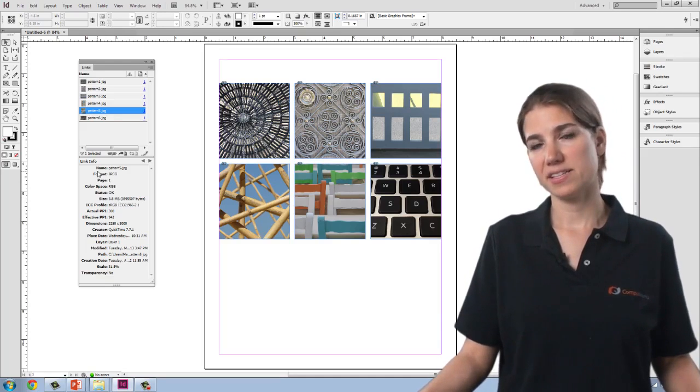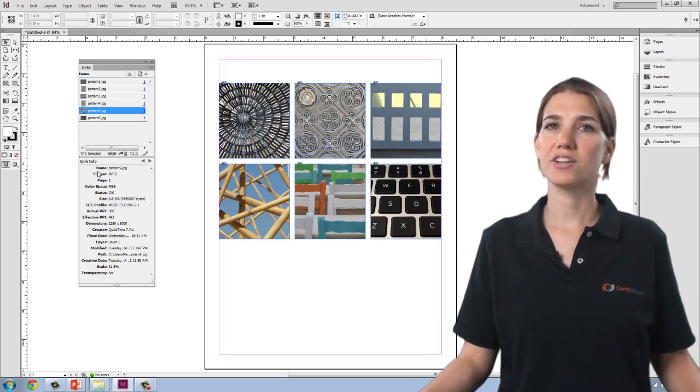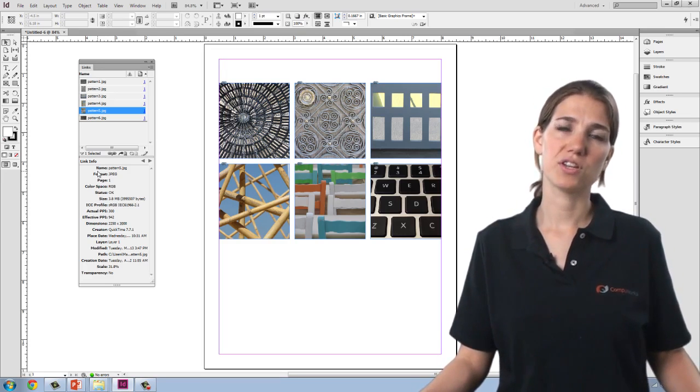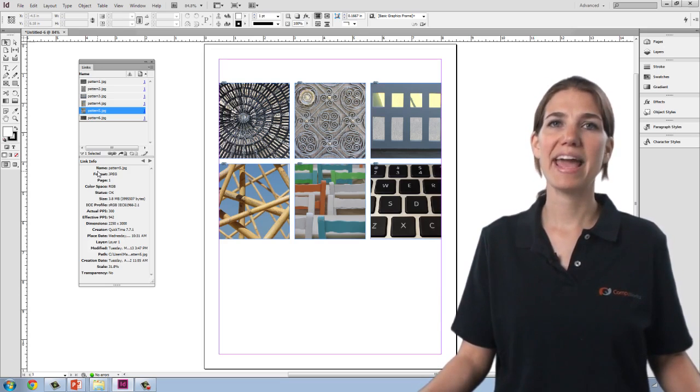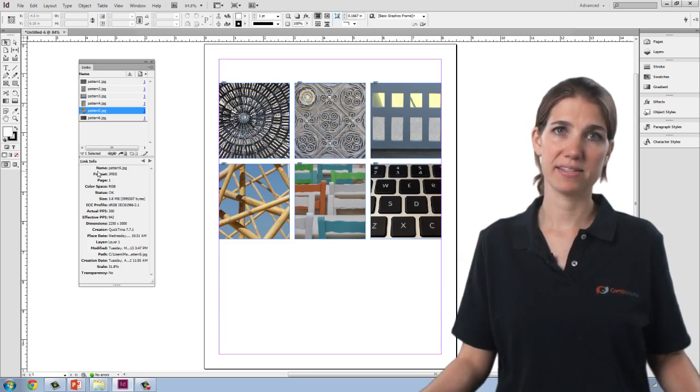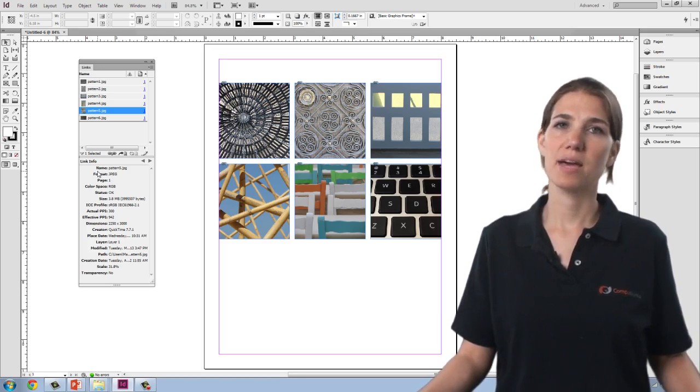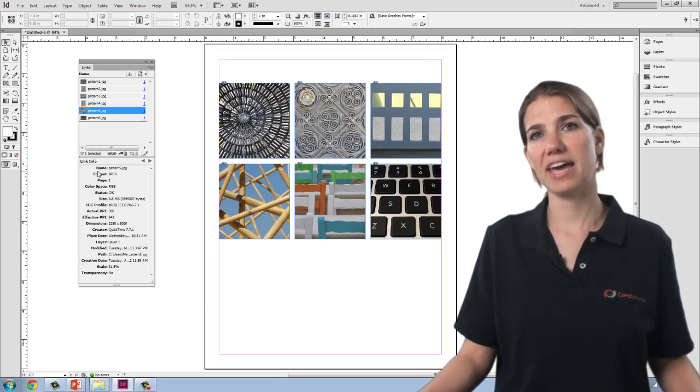A couple of best practices that I want to mention for working with images. The two main color spaces that you'll see when working with images are CMYK and RGB. CMYK is a print-based color space. The C refers to cyan, the M to magenta, the Y to yellow, and the K to black.